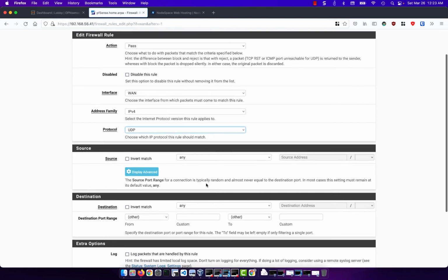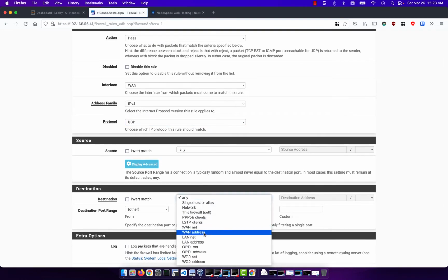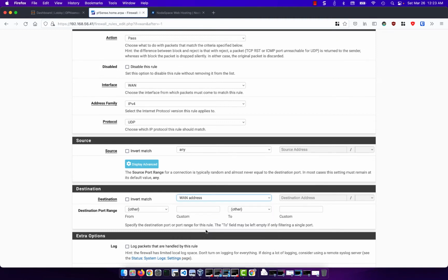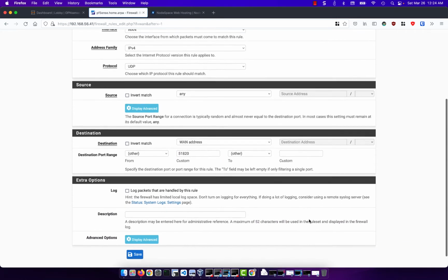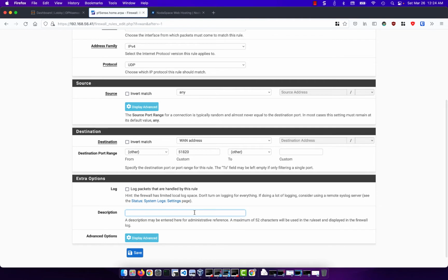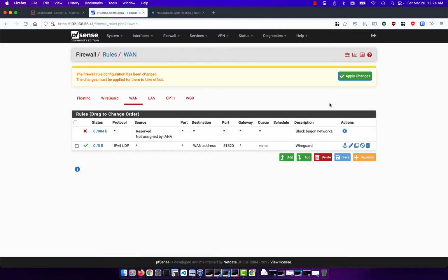For destination, we're going to set this to WAN address. And our destination port range, this is going to be what we set WireGuard to. So in this example, I'm using the default port, so it's going to be 51820. And it's just a single port, and I like to give it a description. And we'll save and apply.